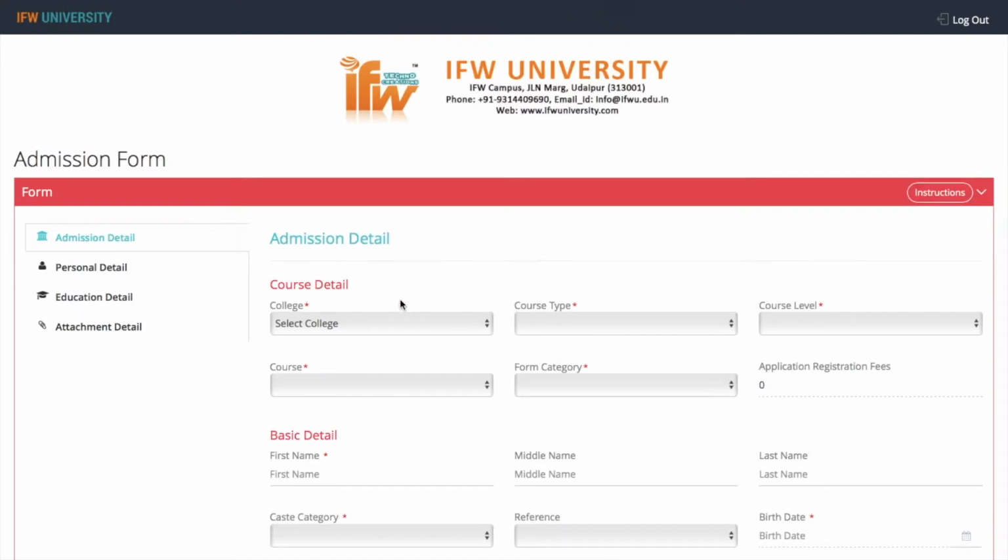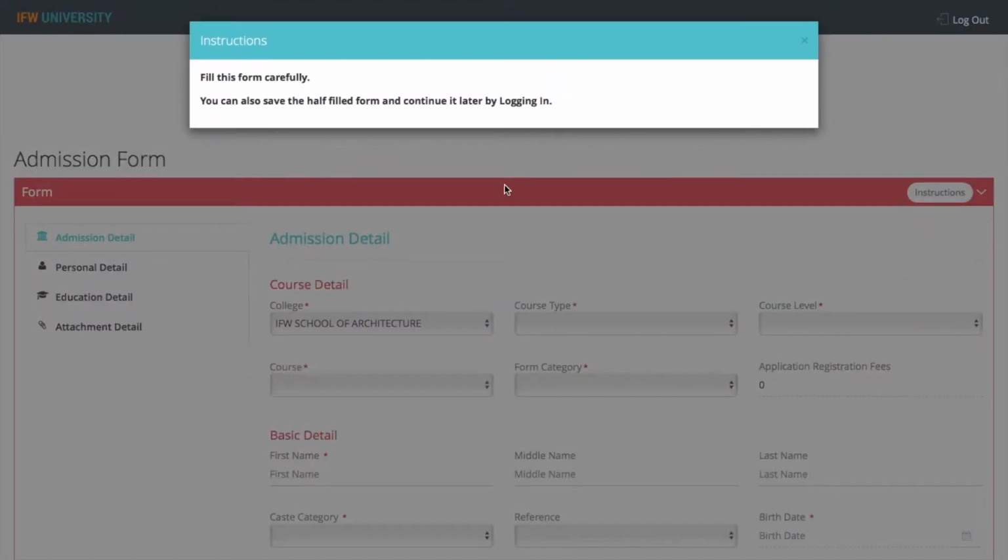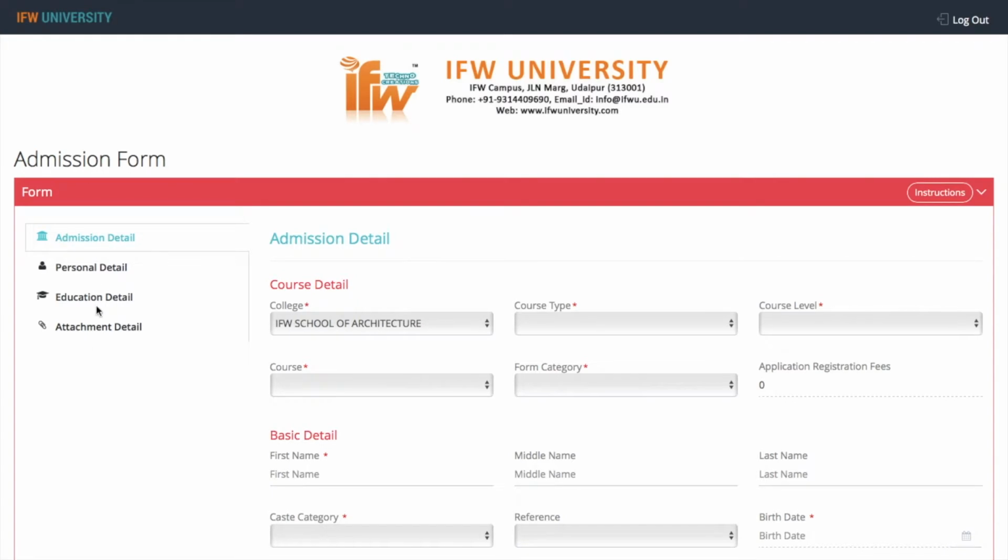Using the same username and password, they can log in. They have to fill the admission form. The admission form looks like this. The instructions that you have entered at the time of admission settings will flow here. The candidate has to fill this much details, and once the candidate selects the course, instructions will flow from the admission settings that you have selected.